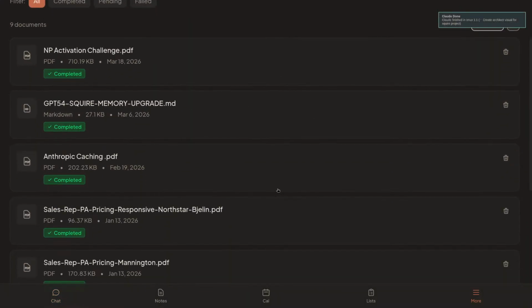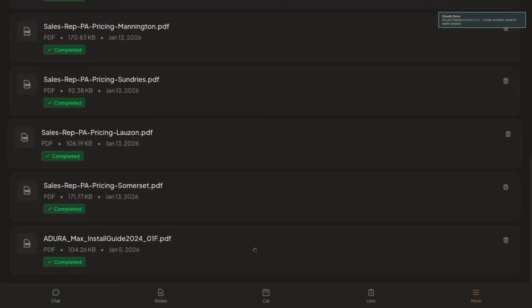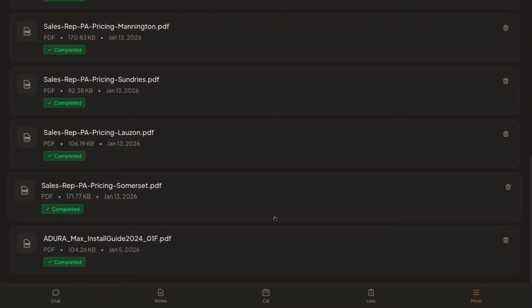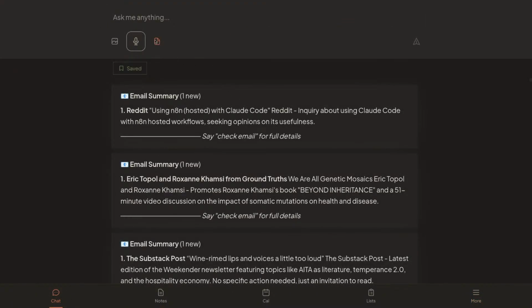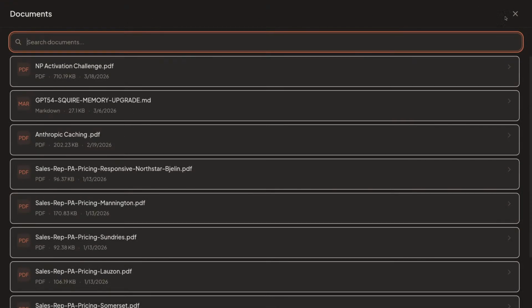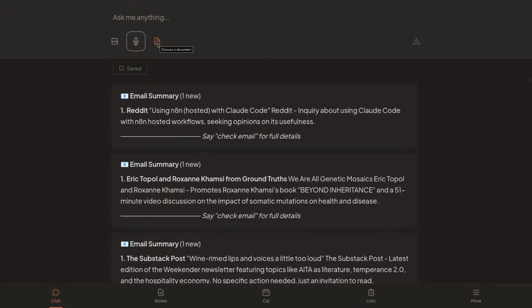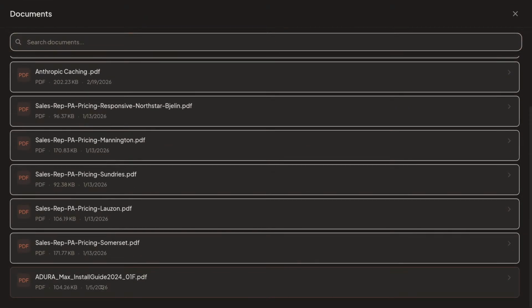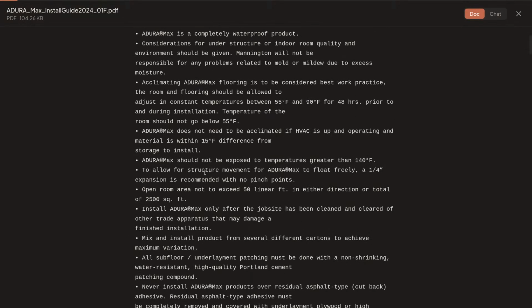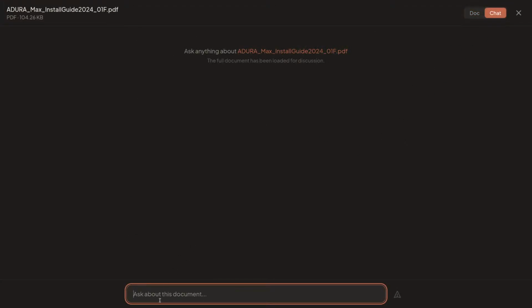It has a full RAG system, so you can upload documents that are vectorized and stored in chunks, and you can search it. The agent can then search over these documents. Along with the documents, if you wanted to concentrate on one special document, you can click discuss a document and load that document up. So if I did this Duramax installation guide, I could go to chat and ask it a question about this document.